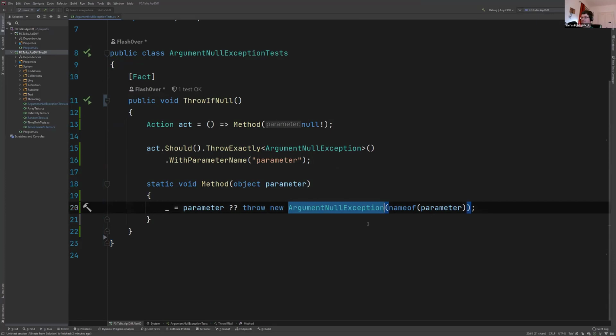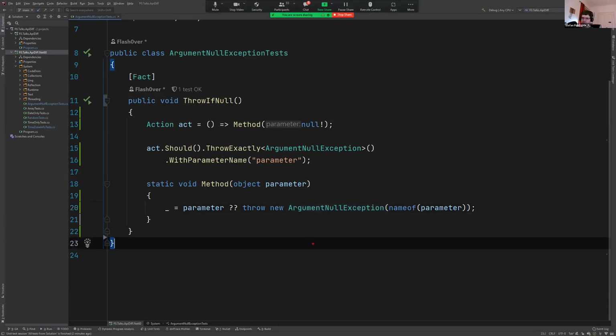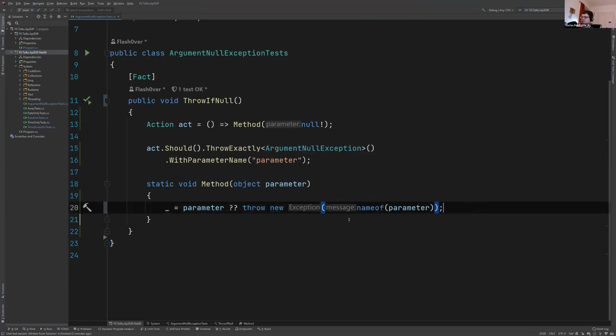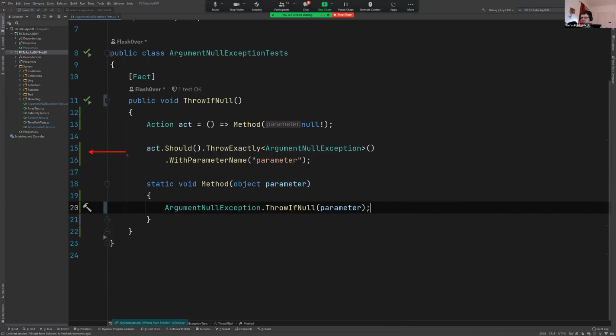Everything is unit tested. We see on the side, everything is green. So we call the method with null, and then we assert that we indeed get the ArgumentNullException. And with .NET 6, there is a new static method on ArgumentNullException called ThrowIfNull. And we can pass in the parameter in here. I save, tests are re-executed again, and everything is still green. So it has the very same behavior.